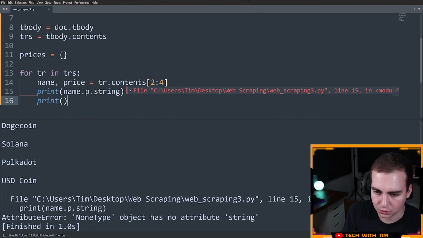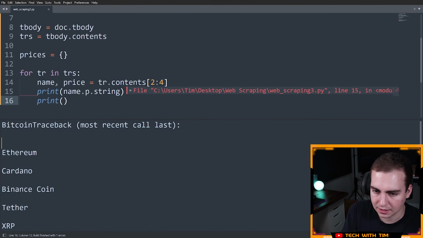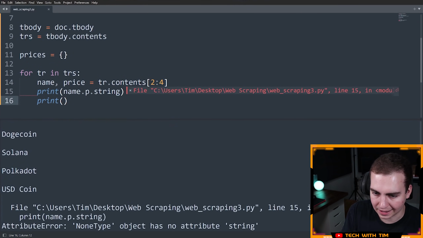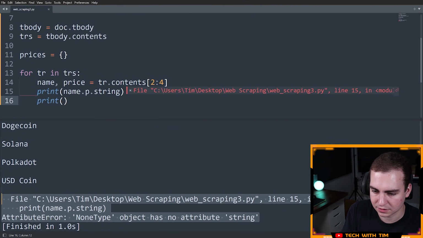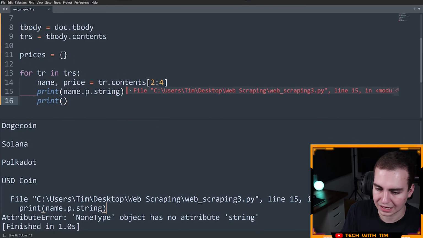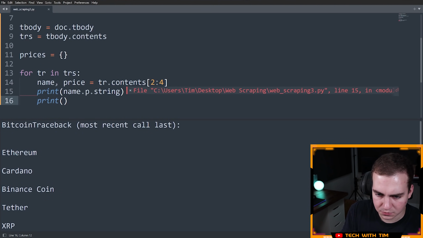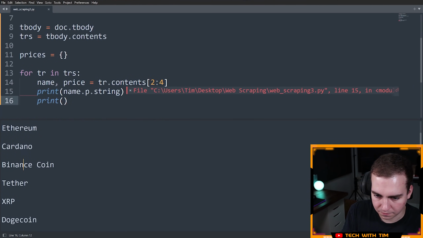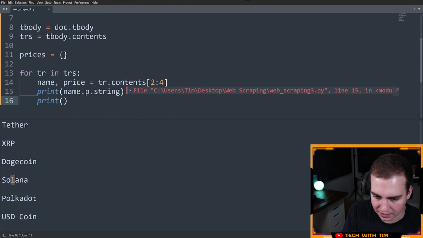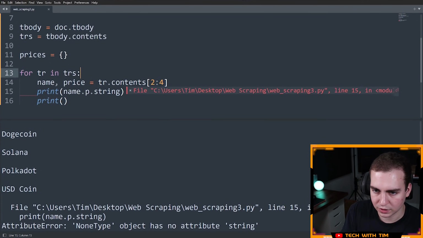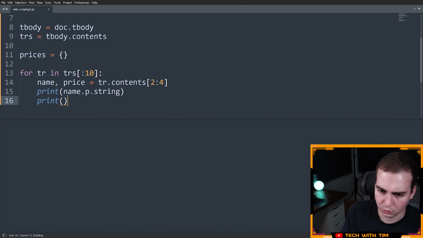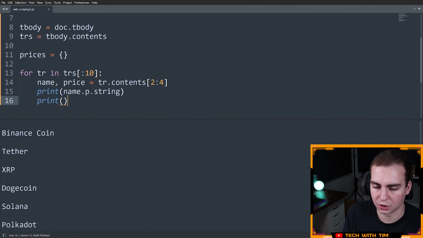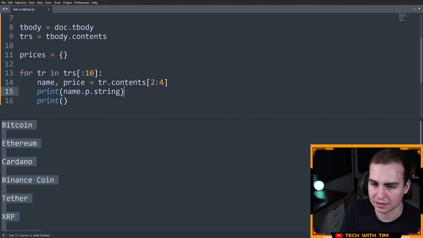And now notice we are getting the correct names, although we had an error because I guess once we get down to this point, the names are no longer stored inside of the p tag. So how many names do we have here? 1, 2, 3, 4, 5, 6, 7, 8, 9, 10. So let's just look at the first 10 table rows then, so that hopefully we no longer get this error. And there we go. Now we're all good. We're going to get the top 10 coins.